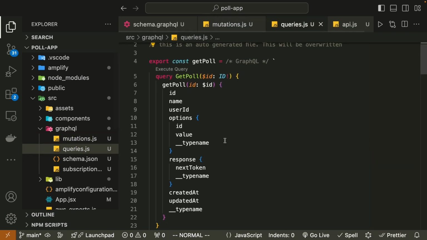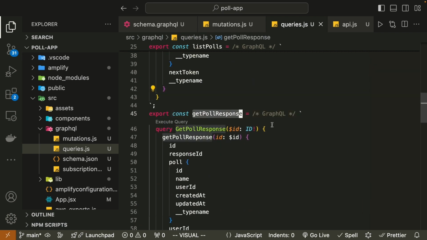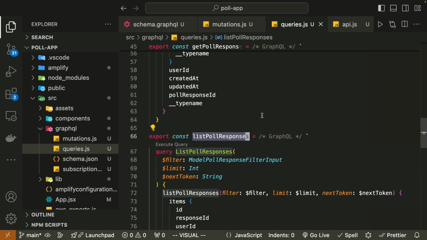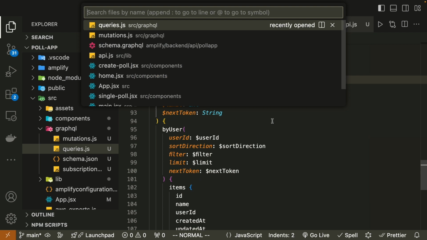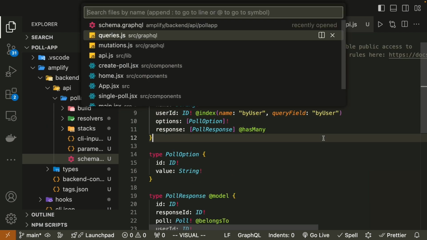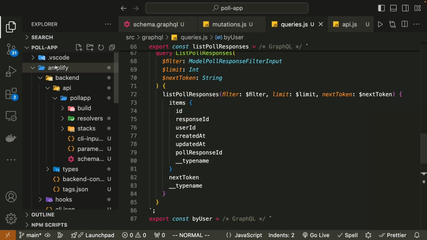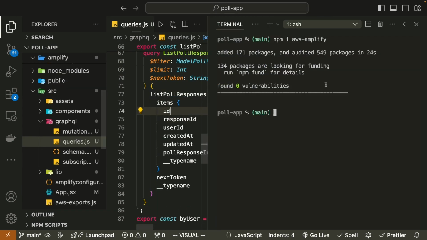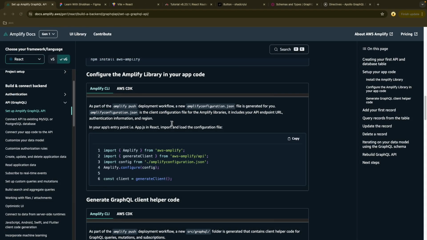For queries as well, you can see this get poll, list polls, and get poll responses, list poll responses. And we have this by user as well. We should have called this polls by user. That would make more sense, but yeah, we can replace that if you want. So these are the files it has created, and it is installed as well. So let me show you how we have to hook everything up.